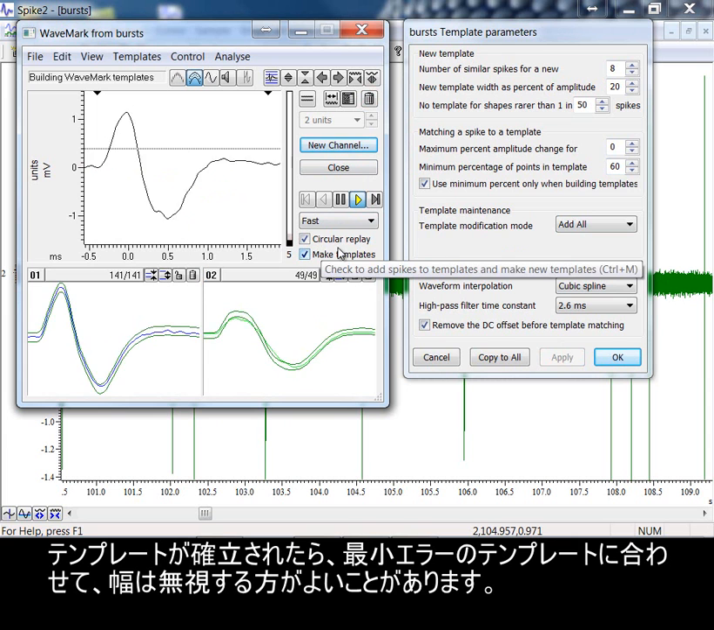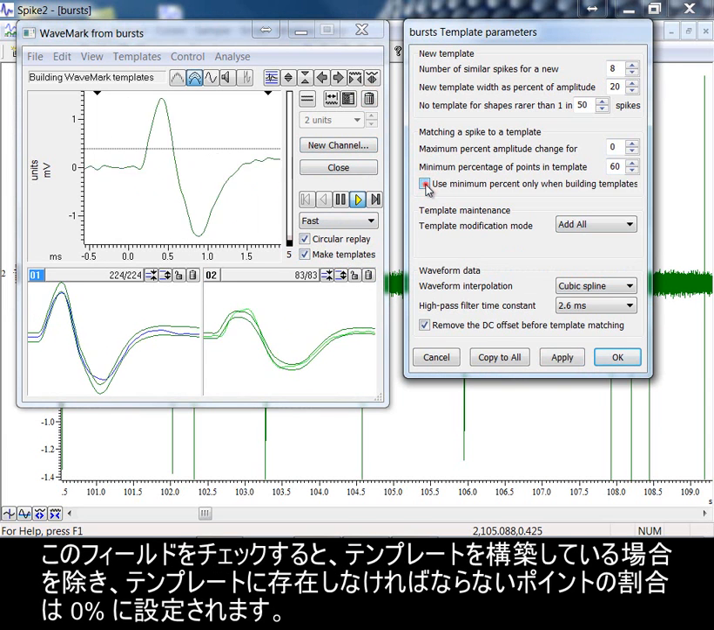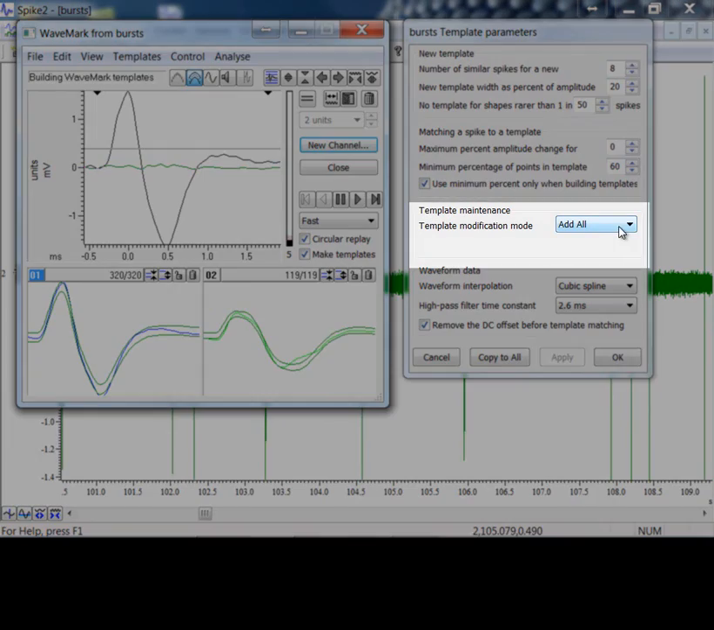Once templates are established, it can sometimes be better to match to the template with the smallest error and ignore the width. If you check this field, this sets the percentage of points that must lie in the template to 0% unless you are building templates.